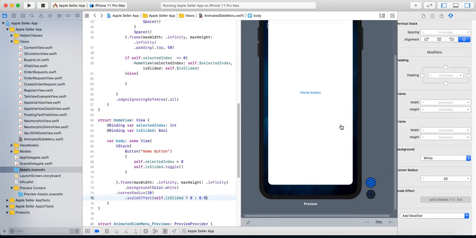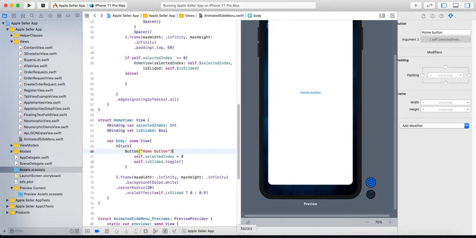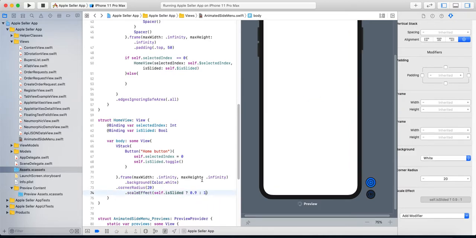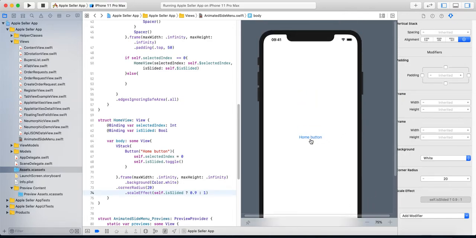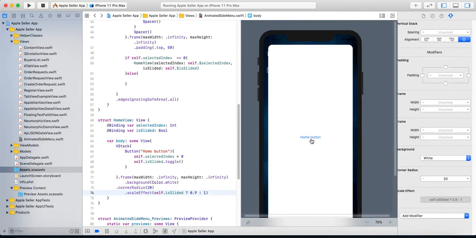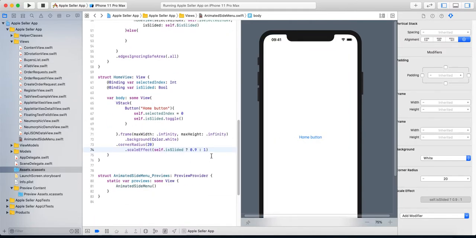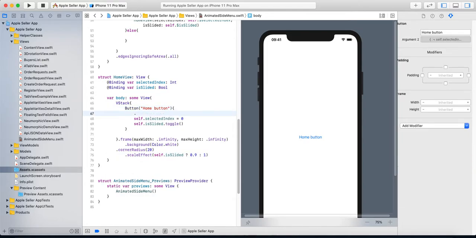It is scaled already, so we need 0.9 and 1. So let's see, now you can see the scaling of the view. Now we have scaled, so one more thing we have to do: add animation.